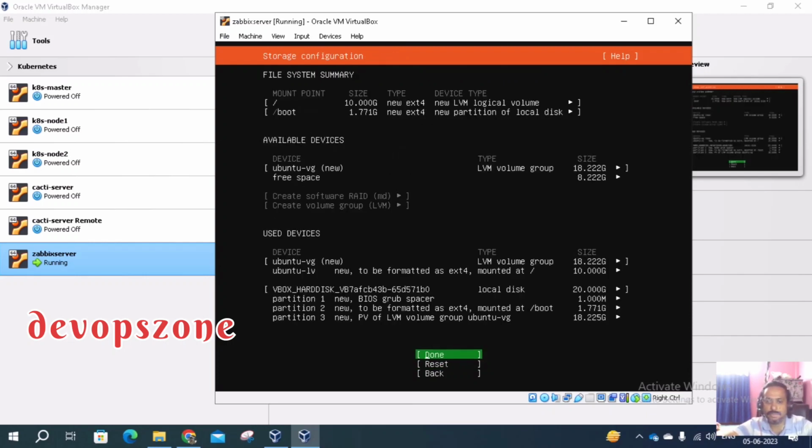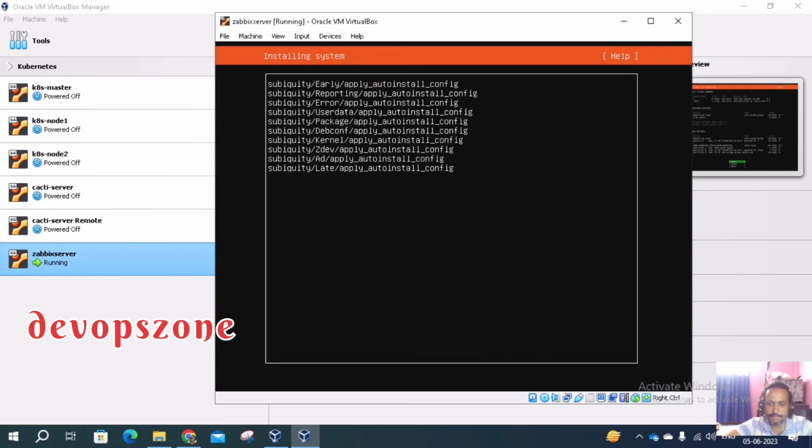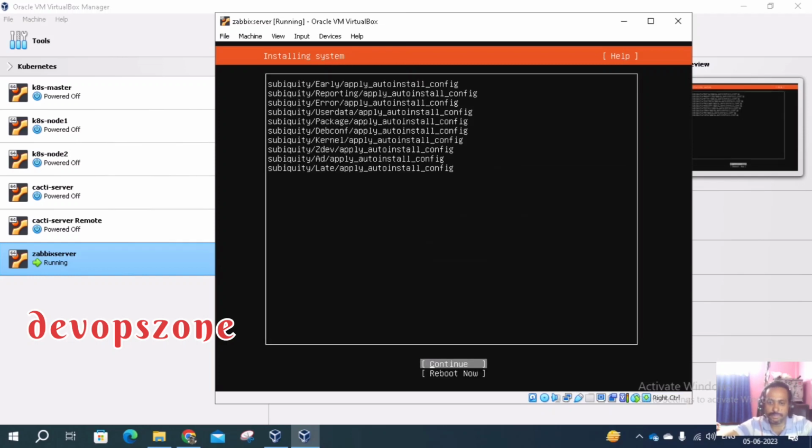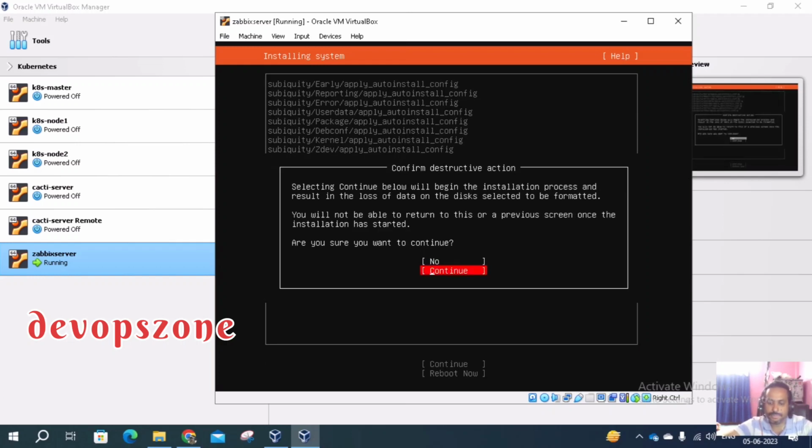This would be our layout structure. I'm okay with the layout. Root will be 10 GB, boot will be 1.77 GB, right? I'm okay with that. Ubuntu VG is the volume group name, right? I will click on Done. Are you sure you want to continue? Selecting below will begin the installation process. Continue, select Continue.